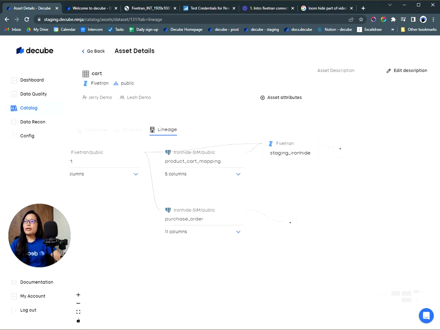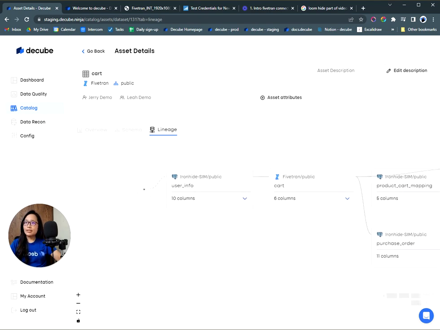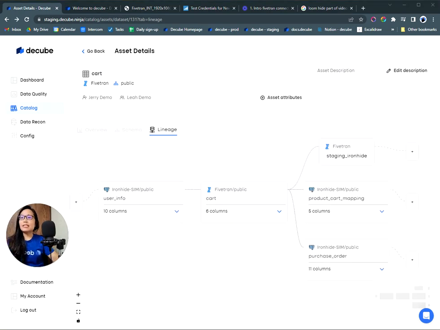It's also a good way to see which tables downstream may be impacted if there's an issue with one of your tables, and also help you to identify the root cause of any anomalies in your data so you can take corrective action. The lineage is automatically added when you connect your Fivetran, of course without any coding required.